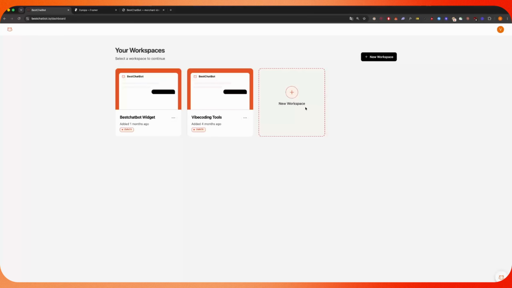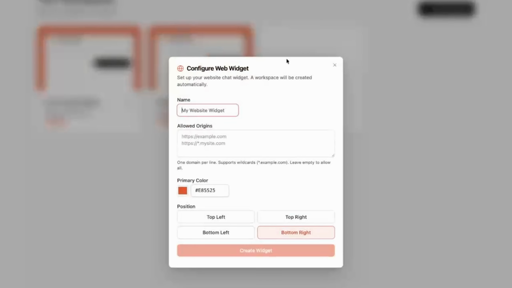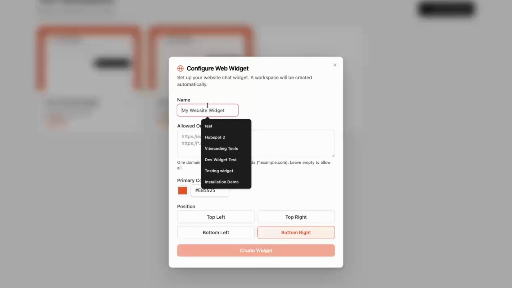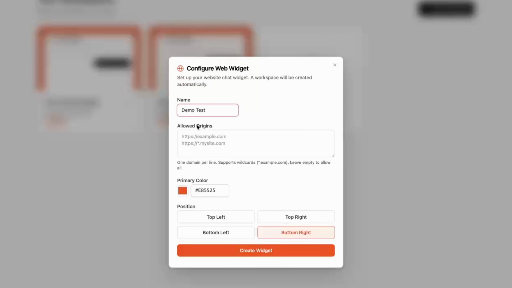First thing you're going to see is the workspace creation space. For the sake of this video, I'm going to be creating a demo test. And on allowed origins, I'm going to leave this empty. In your case, you would want to put your website URL wherever the widget is going to be embedded. Otherwise, people are going to be able to steal your script and load the widget into their website.